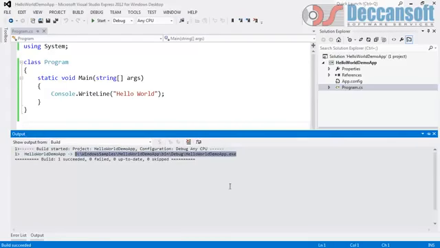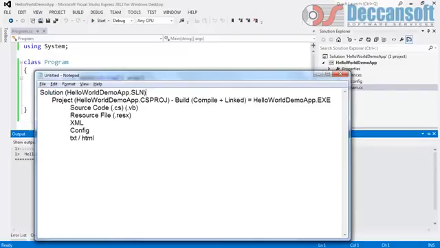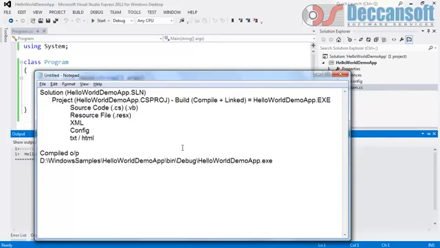Let me copy this in Notepad for clarity. So the compiled output is in so and so location. Let's understand this. D: Windows samples is the place which I created as my working folder. Under that, HelloWorldDemoApp is the name of the application. In that there is a bin folder created. In that bin\Debug is created, and that is where the exe file is present.